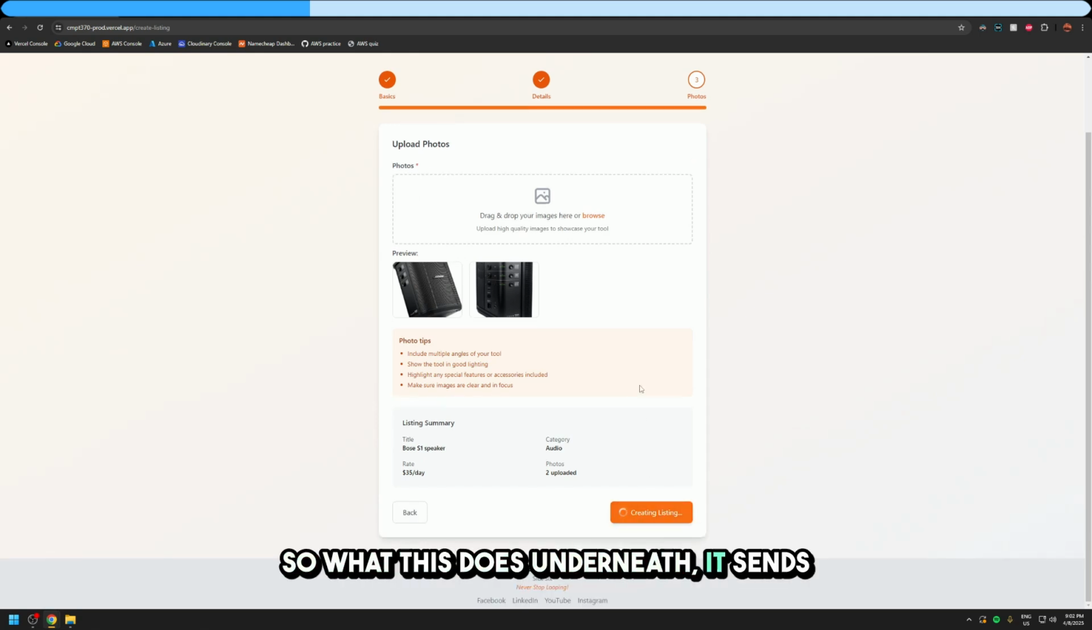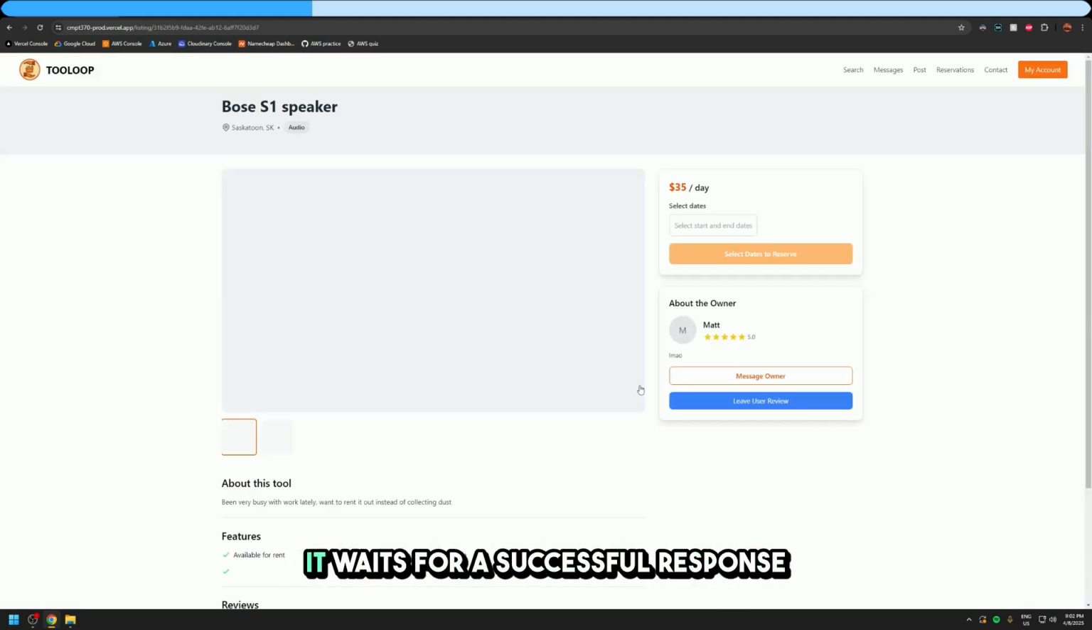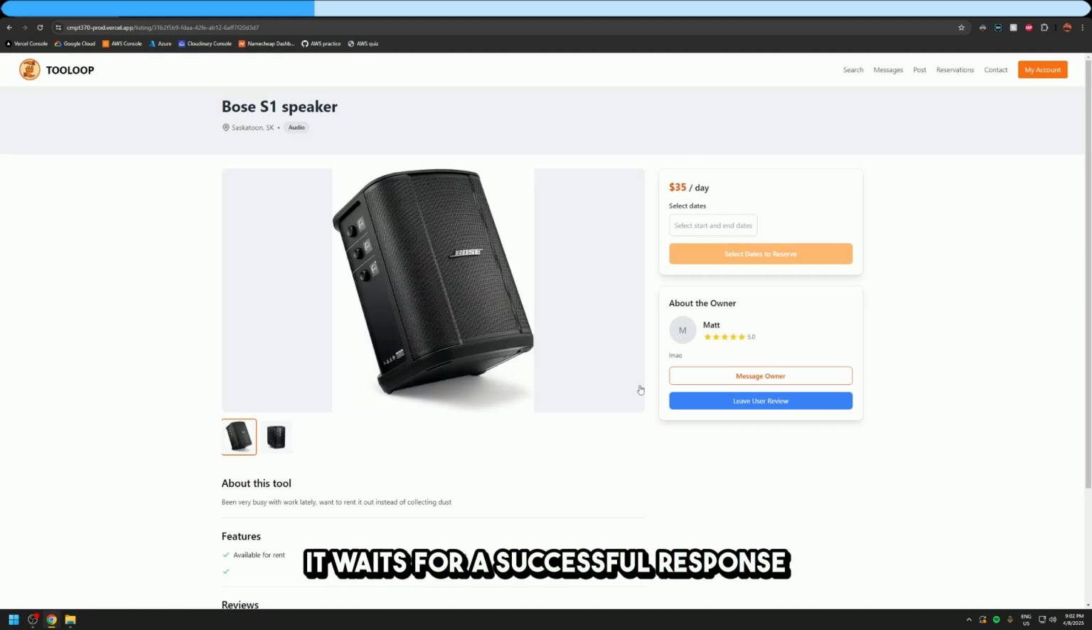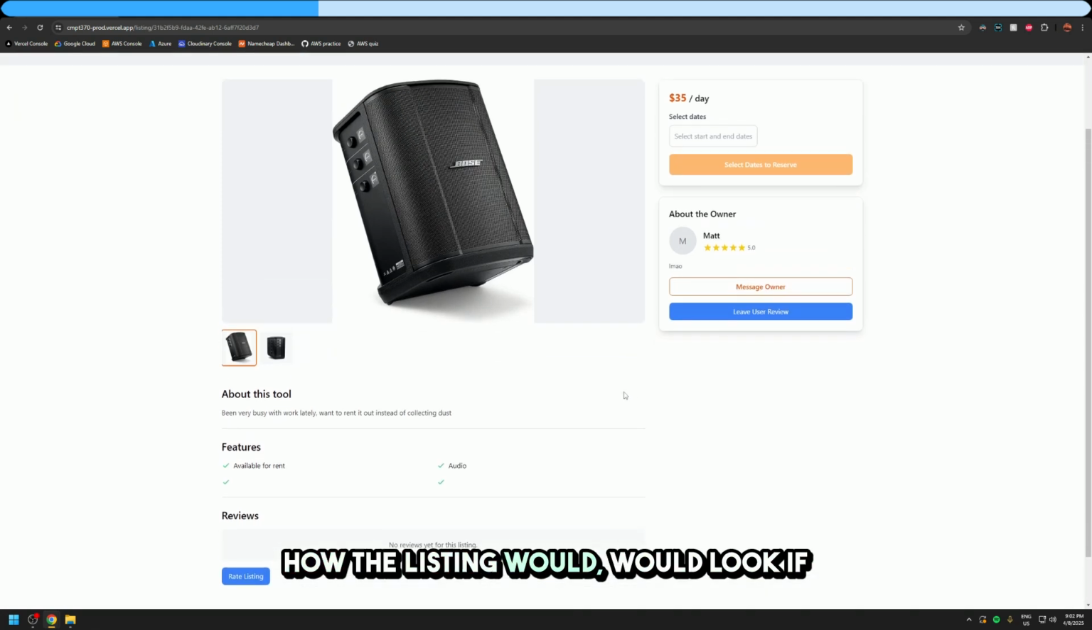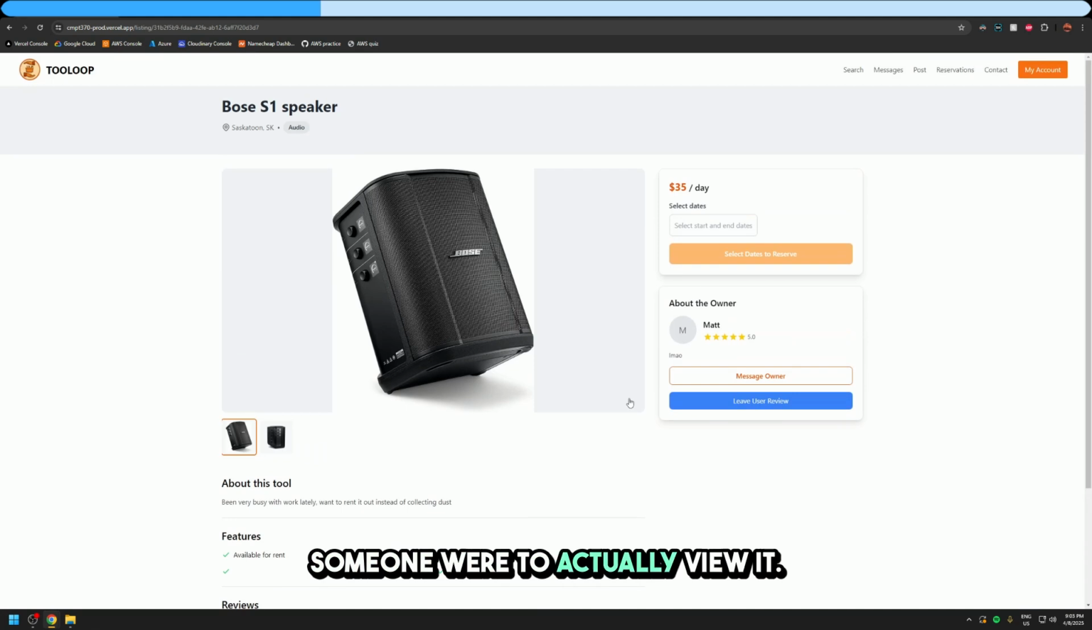What this does underneath is send an HTTP request to the backend server. It waits for a successful response. And if the response is good, it takes us to our listing page and shows how the listing would look if someone were to actually view it.